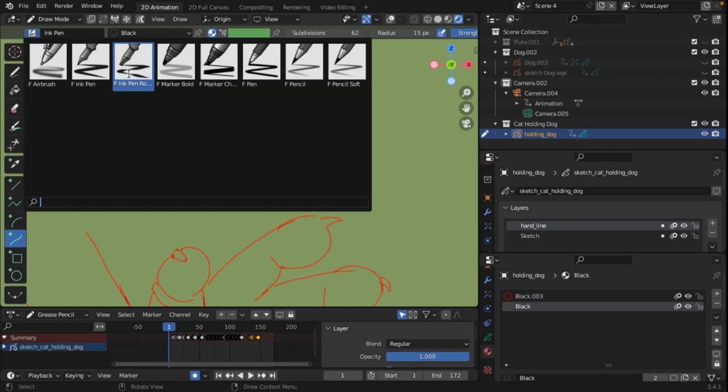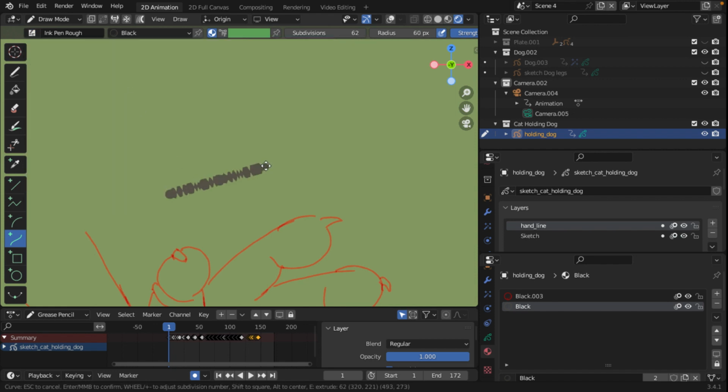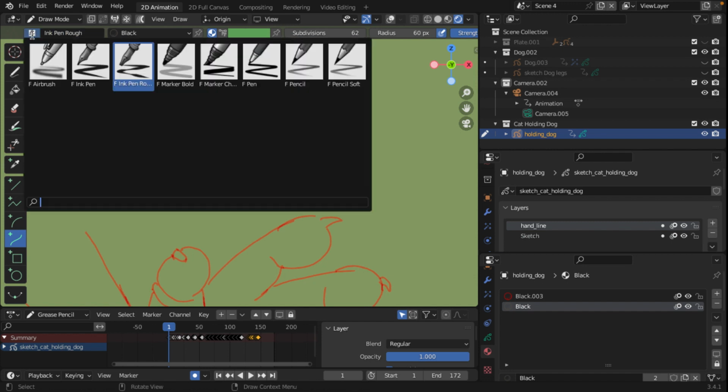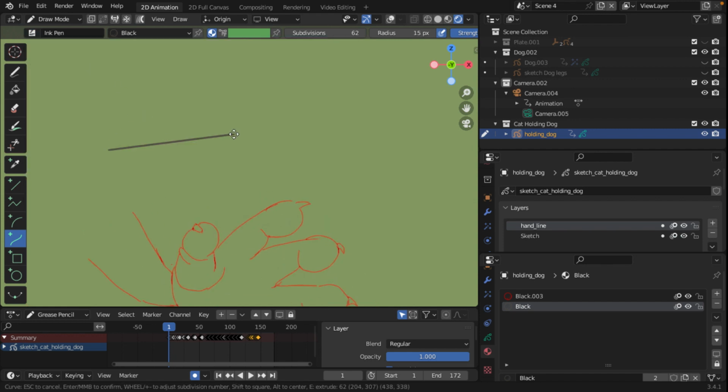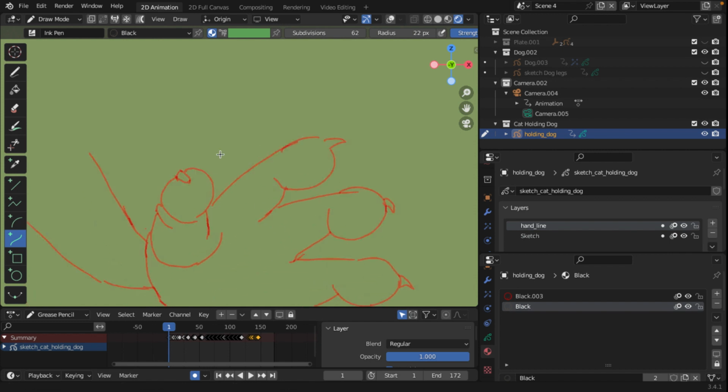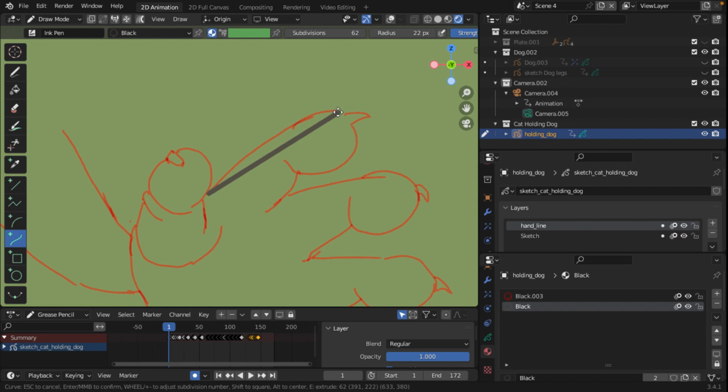We don't want the pen, we want this one. Ooh, that's rough. Why did I want that one? Let's see, ink pen. I guess this is the one. Let's go. Let's do this. Three simple positions. That's one. Let's put it over here.